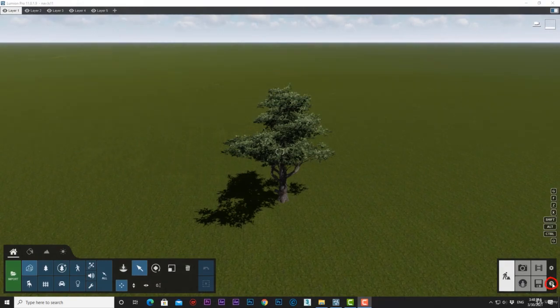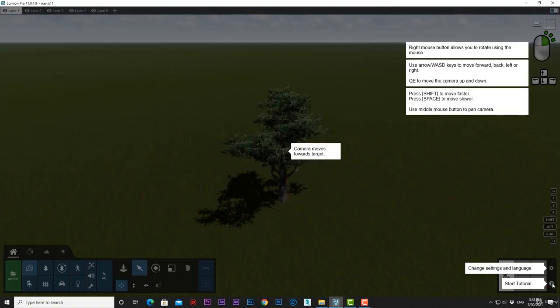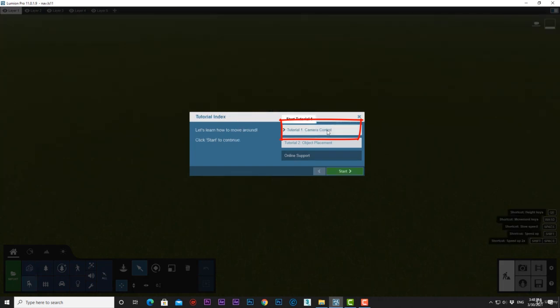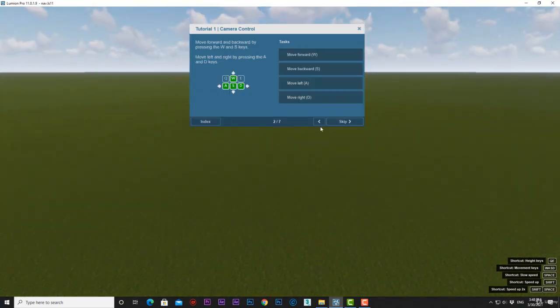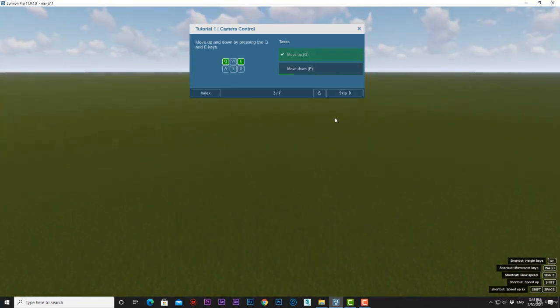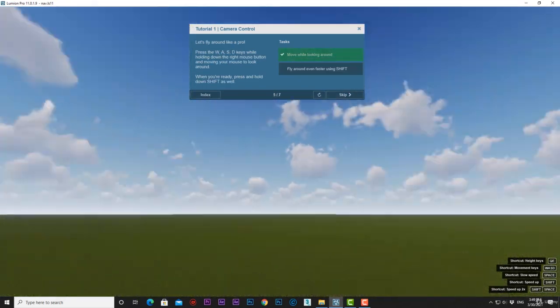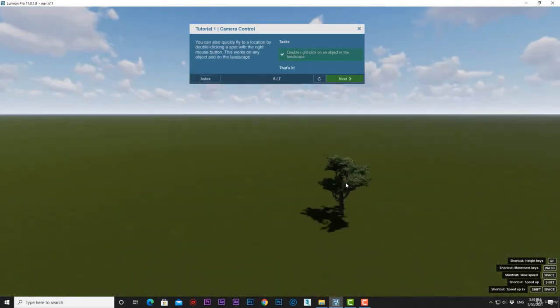If we click the Help button, that will trigger a Welcome to Lumion tutorial. Here we can practice tutorials like camera control, and that will take us through a step-by-step practice of camera controls. And also there are other tutorials that you can check out.